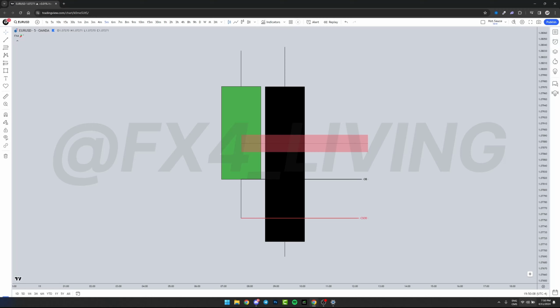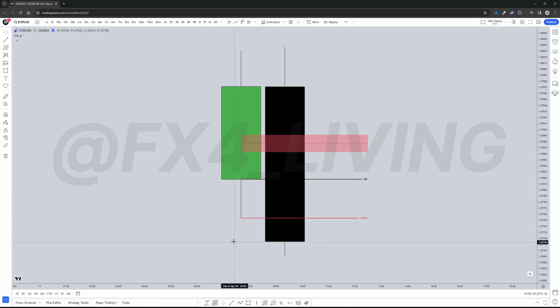It's going to be the first model, and I don't want to overwhelm everybody too much on the first video, but the concept is very simple. You understand that there's a change in state of delivery. That means the body closes below the previous low, not only the wicks. Not above, sorry, below. Then you have an order block right there because this dropped lower than this. And we have an equilibrium standpoint right there, which is the middle of two candles.